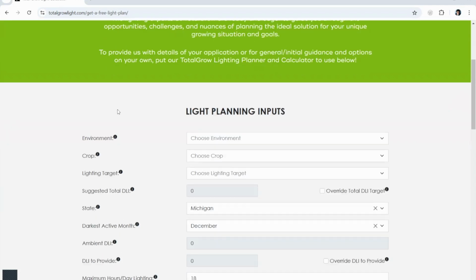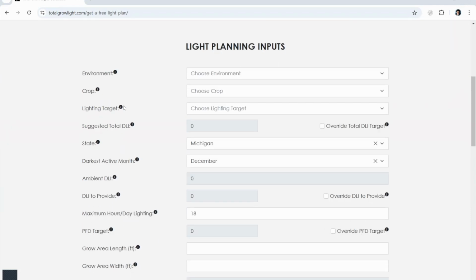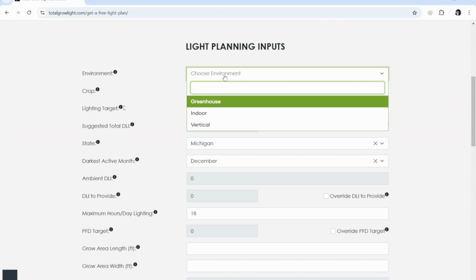So there's three overall sections to the tool. And first up, we start with the inputs you'll need to provide. First, we select the environment. If you choose greenhouse, the natural light is factored into the plan. And for indoor or vertical setups, we assume no natural light.